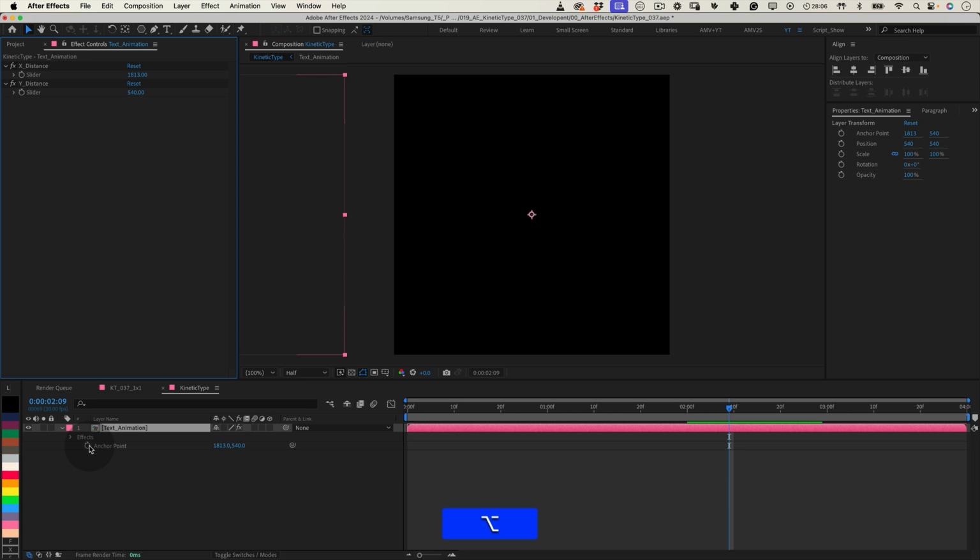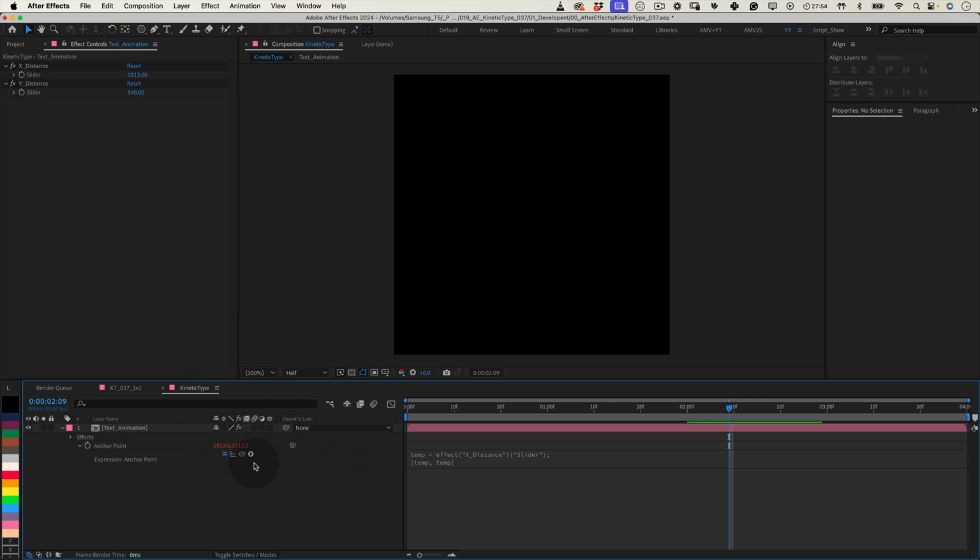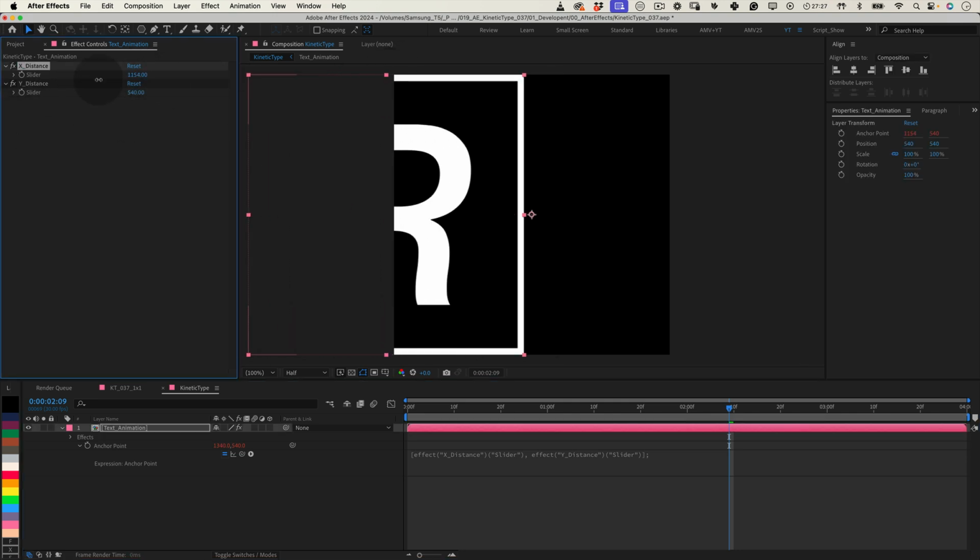On the anchor point property, hold down the Alt key and click the stopwatch to open the expression editor. Using the Pick Whip tool, link the X value to the X underscore distance slider. You'll notice both the X and Y values are now tied to the same value. And in the expression, you'll see something like temp, temp. Replace the first temp with the Pick Whip link to X underscore distance, and the second temp with a link to Y underscore distance. Perfect. Now we can control the anchor points independently using our sliders.